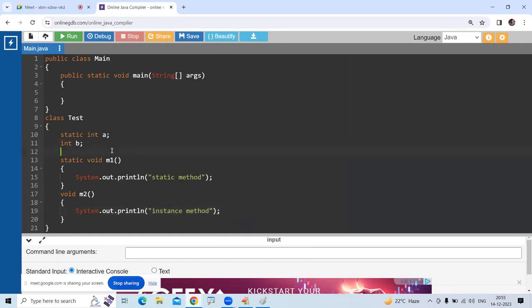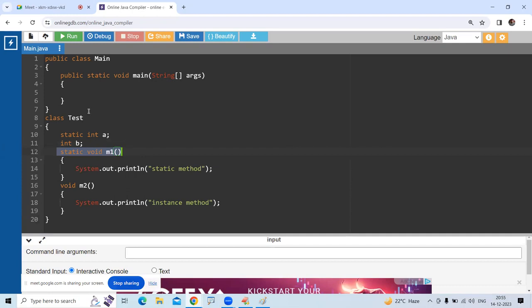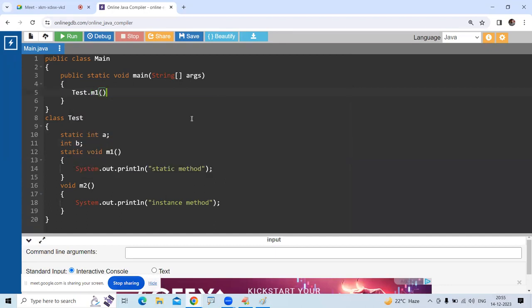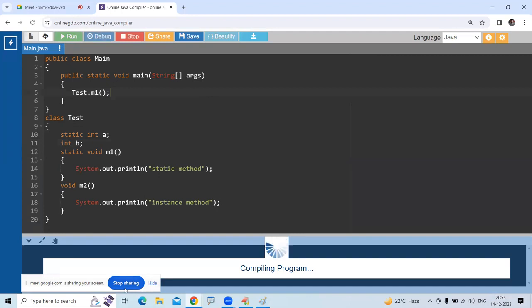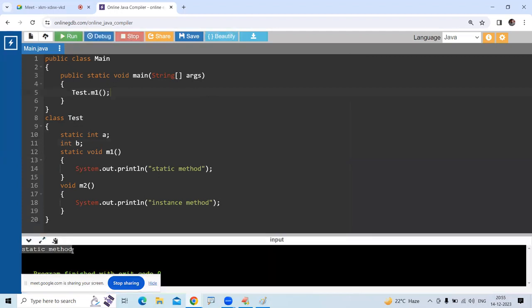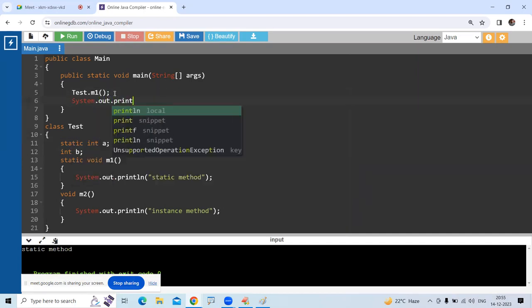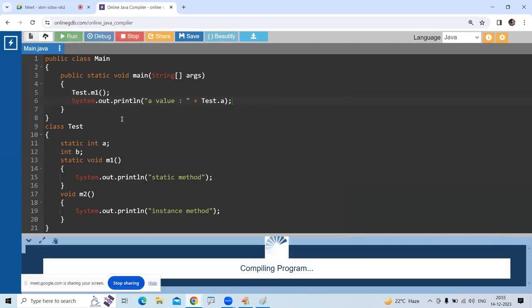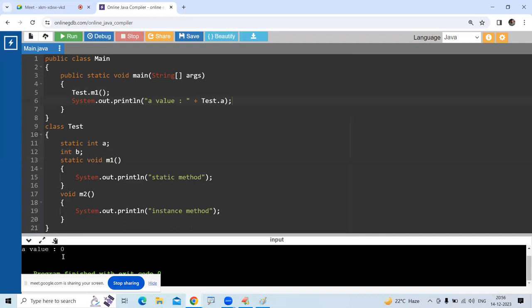We know already, sir, how to access a static method: simple, using the class name. What is the class name? Test.m1. When you run, you will get the output: static method. Sir, how to access a static variable? Variable means printing the value. So write in an SOP statement the A value with a message. How to access? Class name dot variable name. A value: by default, 0 will print. A value is 0.